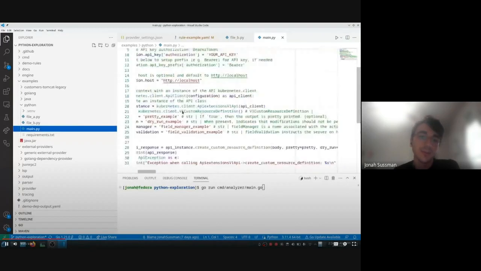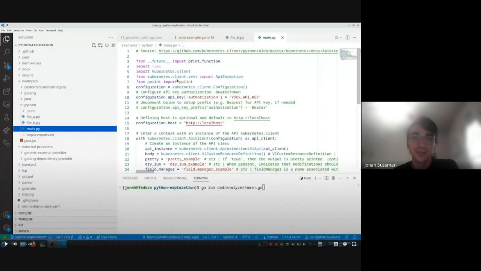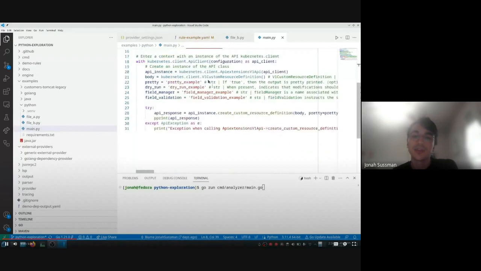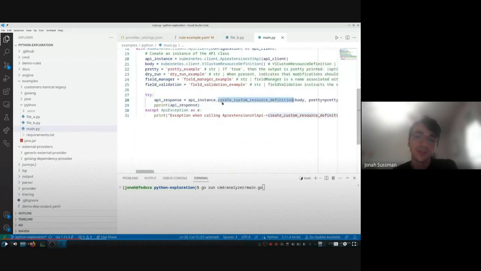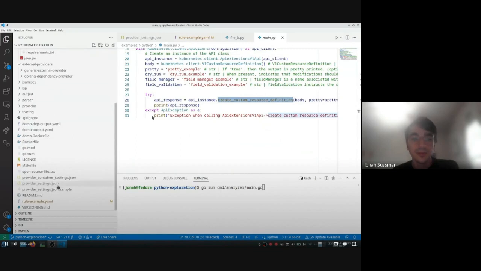And then, as an actual example that you might use in a real world use case, here's this file that just imports a bunch of stuff from the Kubernetes library. Scrolling down, of particular interest is this create custom resource definition method, and it imports that from the stuff that's in the .env, or virtual environment rather.